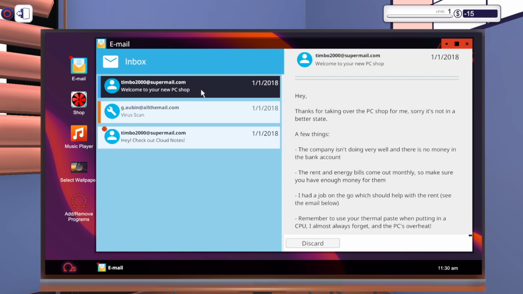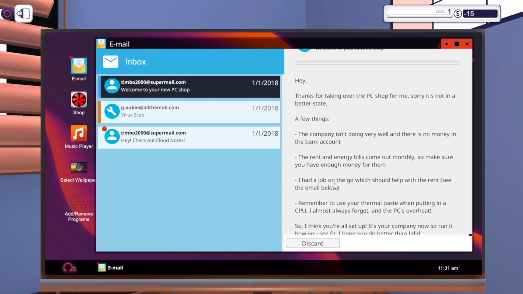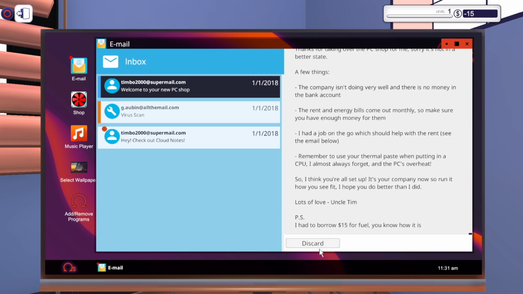Timbo2000@supermail.com. Welcome to your new PC shop. Hey, thanks for taking over the PC shop for me. Sorry, it's not in a better state. A few things. The company isn't doing very well and there is no money in the bank account. As we can see, it's minus 15. The rent and energy bills come out monthly, so make sure you have enough. He's essentially saying, do your best. He's borrowed money for fuel.